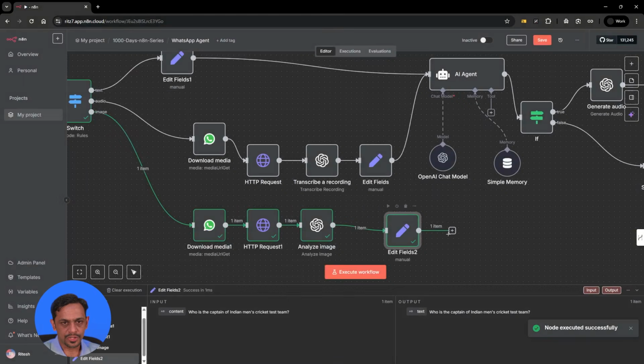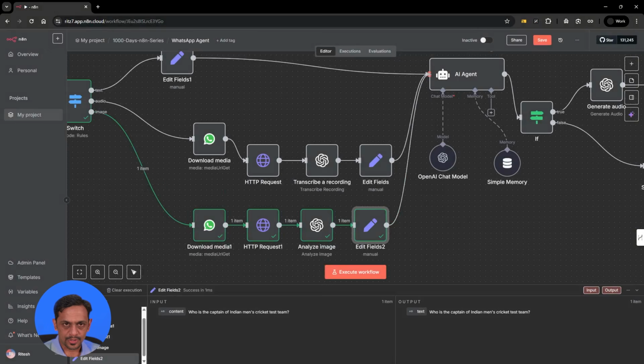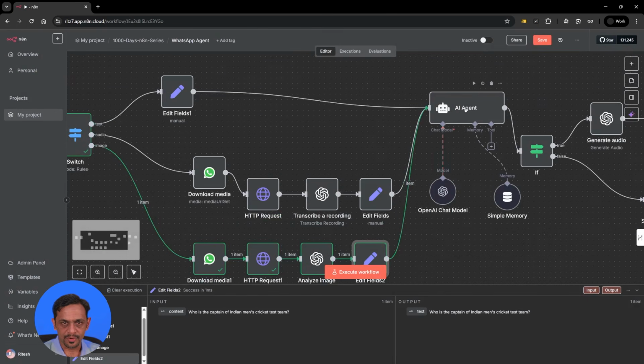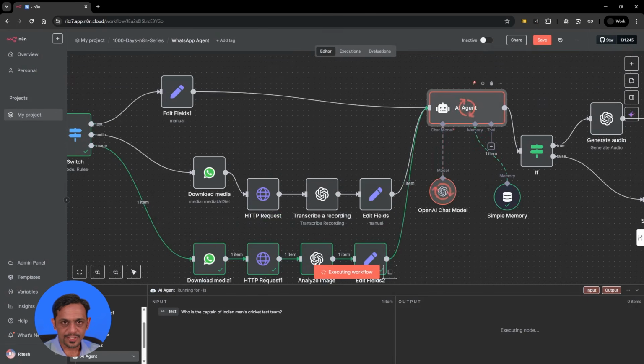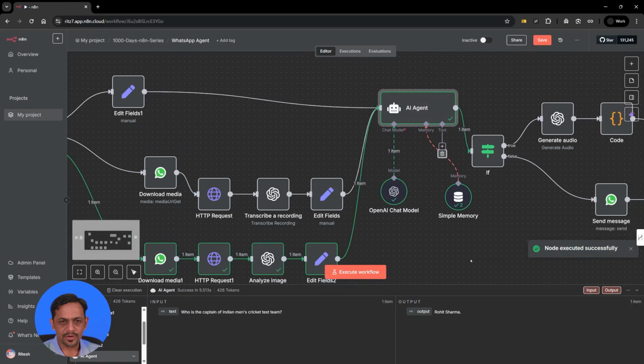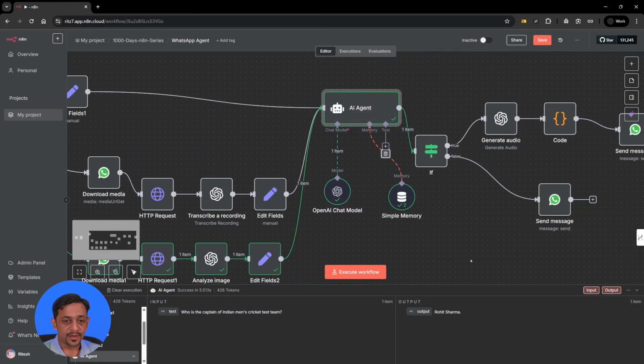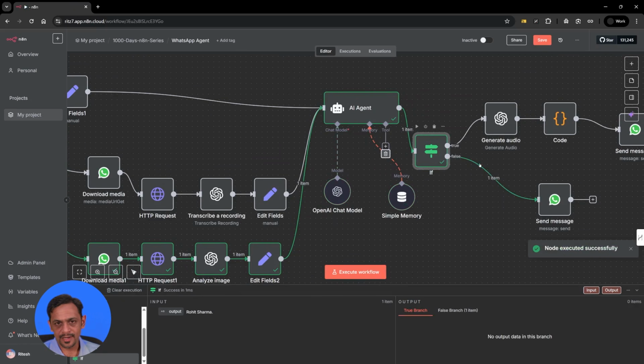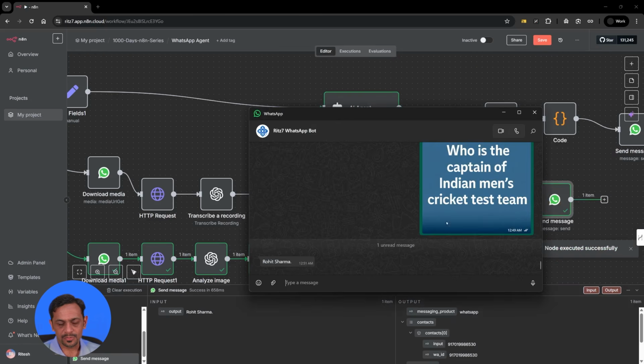we'll get the question. Now connect this one to the ChatGPT node or AI agent. Run this. We get it as Rohit Sharma because this is trained until 2024 September or so. And let's run this. And because it's false, it'll send a response back. So Rohit Sharma is the answer.